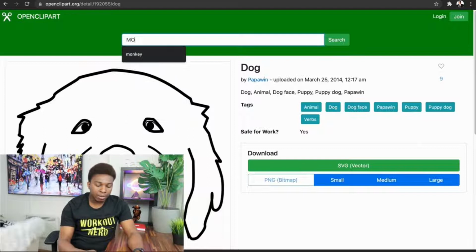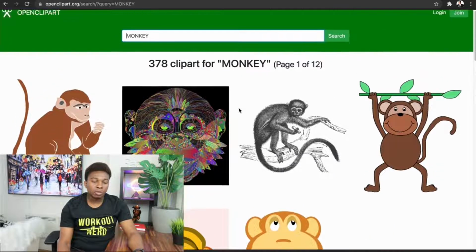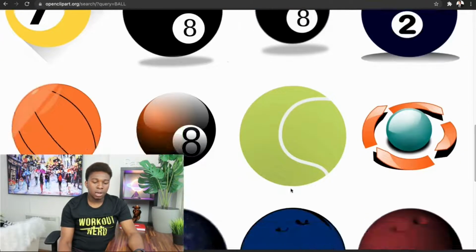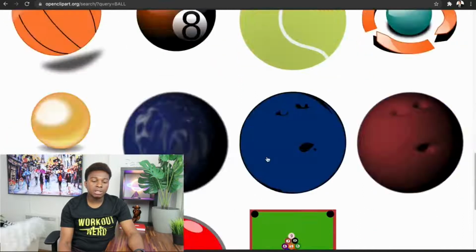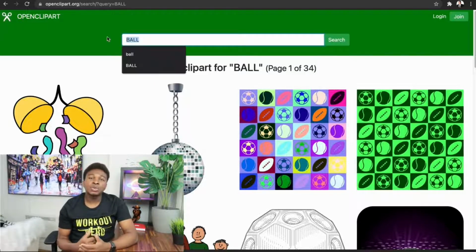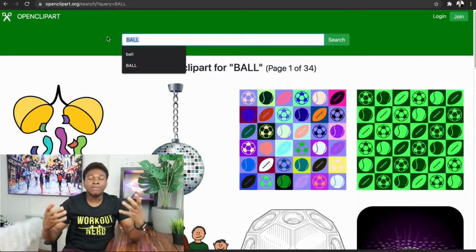I can type monkey. You see, there's monkey here. I can also type cat. It's not just animals that are here. You can type ball if you want a ball. There are different options that you can use. And you can use all these images for free without even referencing the owner. You can use them for your print-on-demand business without having any copyright issue. Since we're already here, which image should we search for? Cat, monkey, animal t-shirts happen to sell very well.